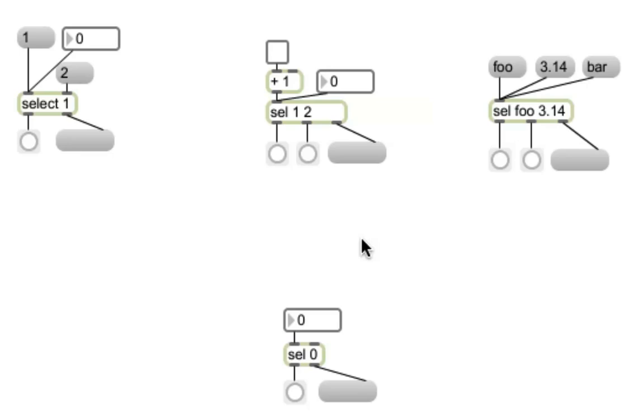Let's take a look at the patch. The top left cluster shows the select object in its simplest form. It has one argument of the integer 1, and bangs out the left outlet whenever that message is received. Any other messages are sent out the right outlet and no bang is output.